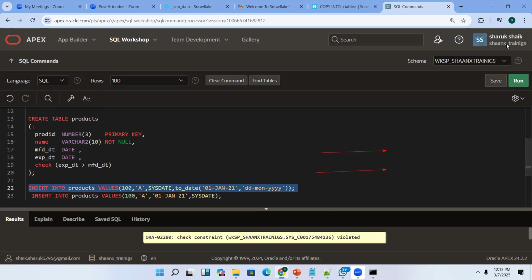Can you check the error, guys? What is the error? Check constraint is violating. It is not at all acceptable. Why? Because expiry date should be greater than manufacturing date. If you give 2021, still it won't work.